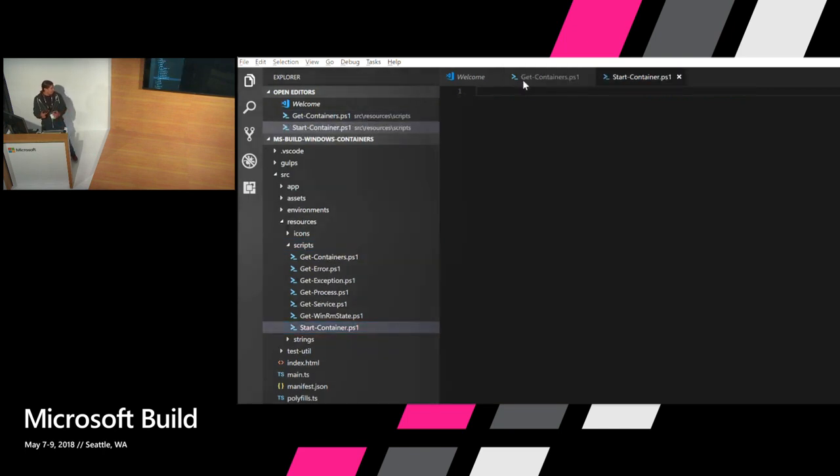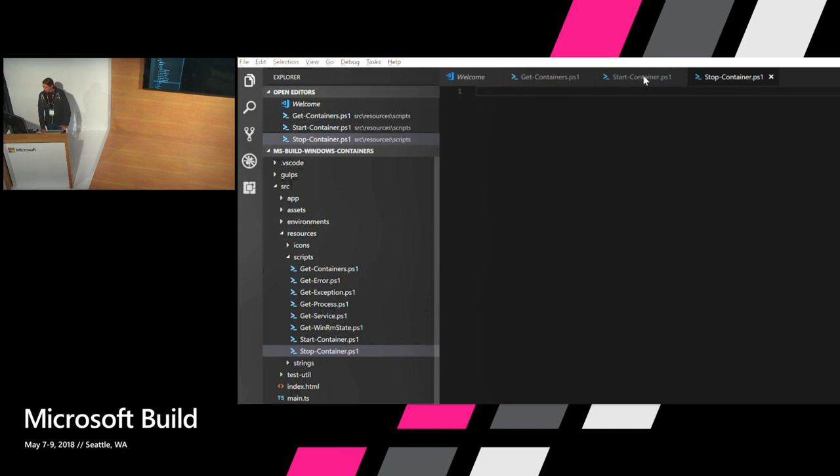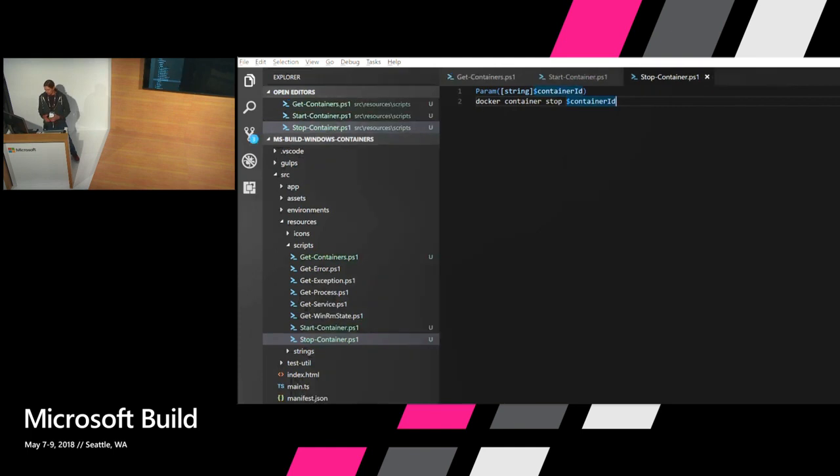The next script I'm going to be adding is just to start containers. That's nothing but Docker run, and then pass in the name of the image that you want to run. And the final one is going to be our stop, so that we can just start and stop whatever we want to do here. As you can see, this is just PowerShell taking in some parameters from the UI so that we can isolate which ones we want to call.